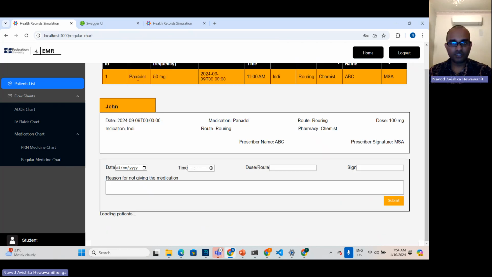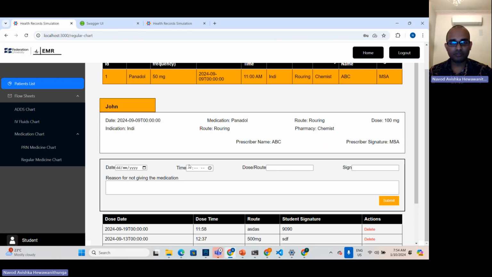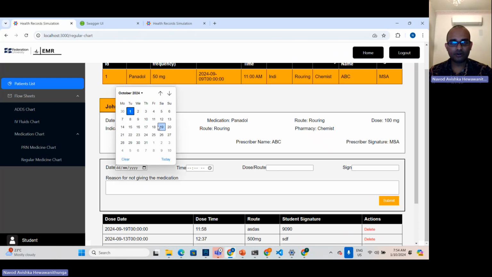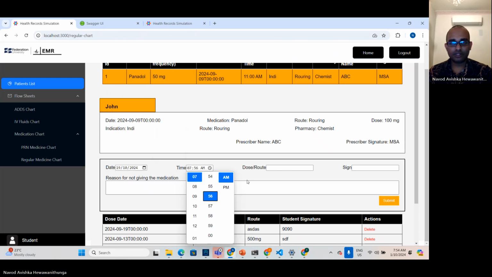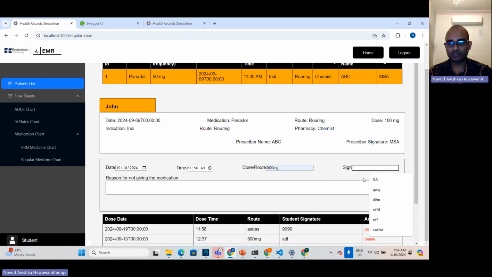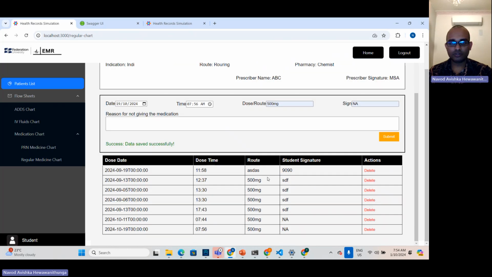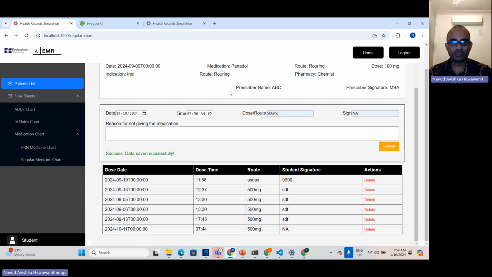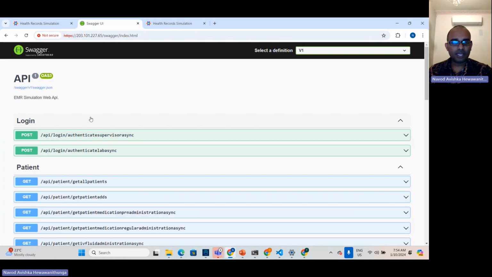The same with the regular medication chart. They get the medication for the patient, and they can enter when they gave the medication to the patient. As you can see, the final record is entered. They can delete it if it's wrong. These are the backend APIs that we have created for the front-end screens.